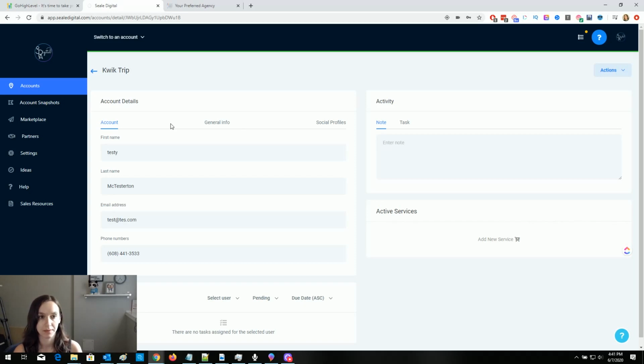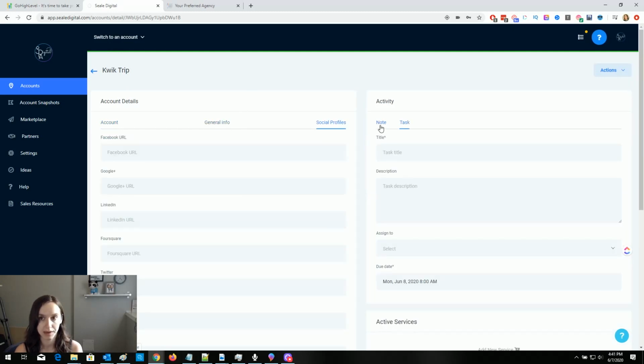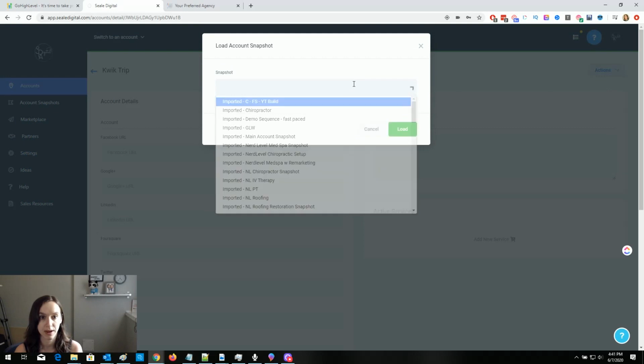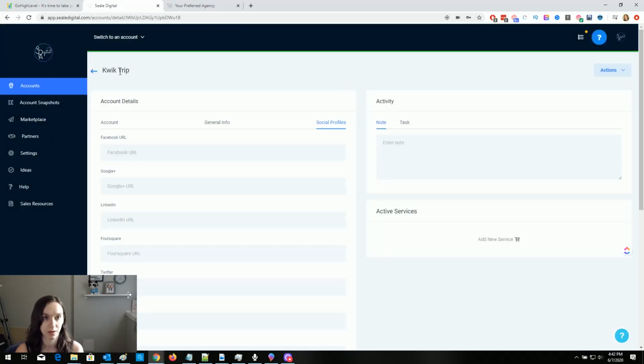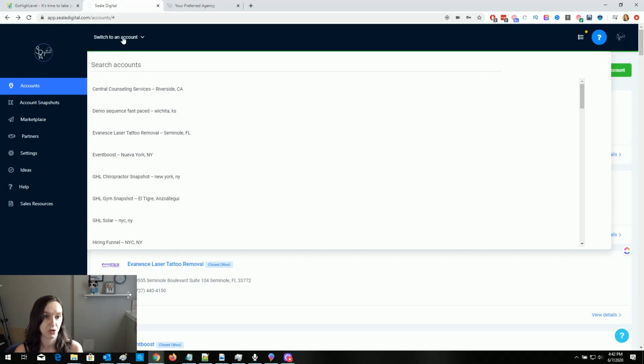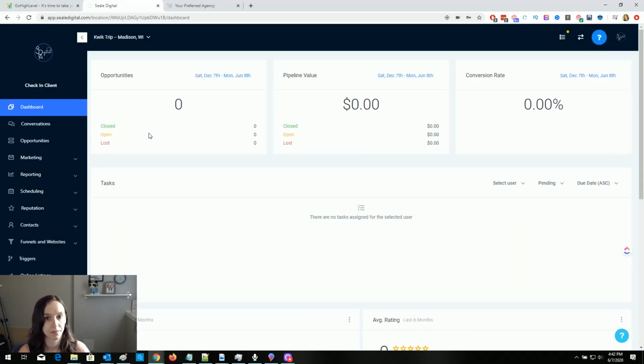Okay, so now what we do is you can fill all this stuff out if you want. This is also the screen that you load a snapshot. Okay, so I have all these snapshots. If I wanted to load one, I could do it there if I forgot to do it on the first step, or if I want to go back in and do it later. So now, when I click the drop down, I'll have an account called Quick Trip.